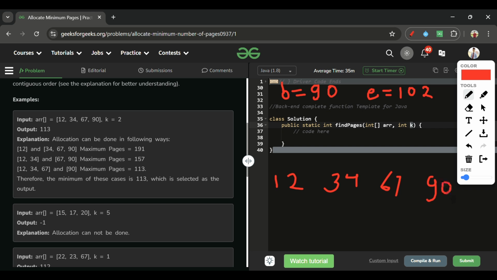So in this way we will keep on checking our minimum and maximum. I hope this point is very clear to you. In this way, our beginning is this, end is this. Again we will check if it is possible to minimize our maximum number of pages.